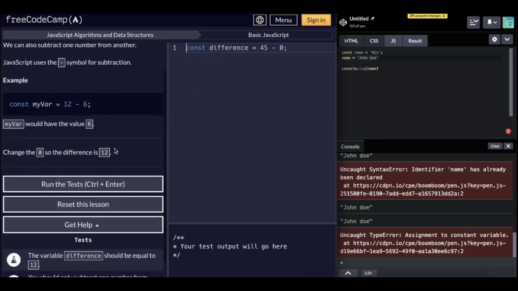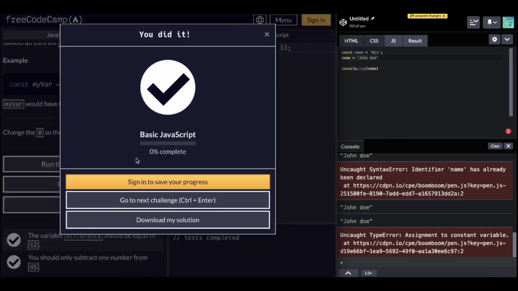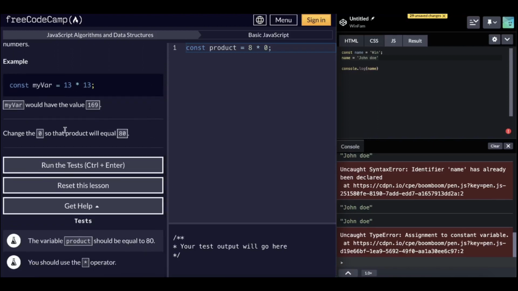Subtract one number from another. This is very simple, you know, it's just math. The difference should be equal to 12. Let me see if I got my math right. 30, that would go 33. Let's see. Okay, we got it. Multiply two numbers with JavaScript. Yeah, this is very simple. Alright, change the 0 that will go 80. So we just change it to 10.